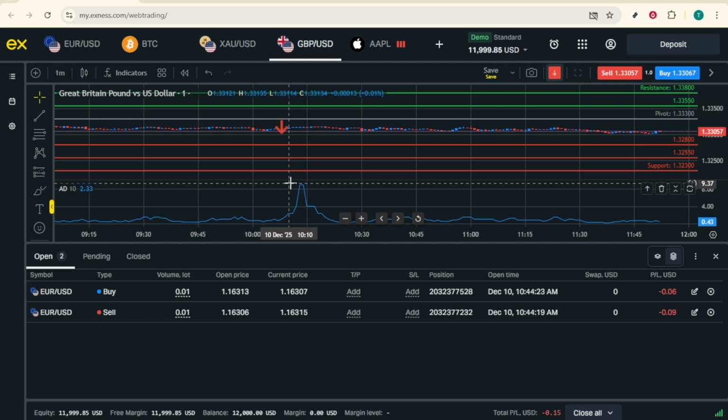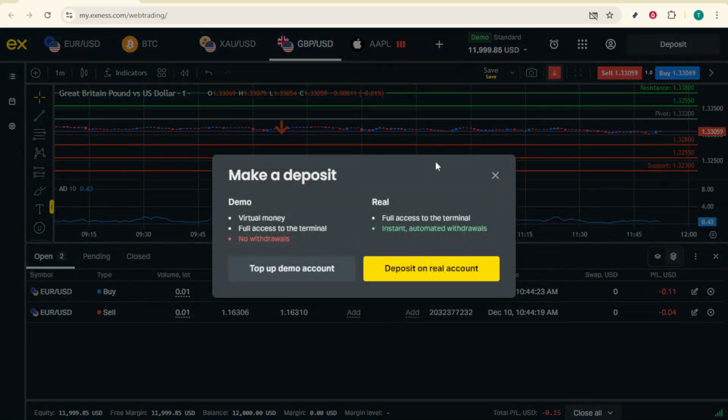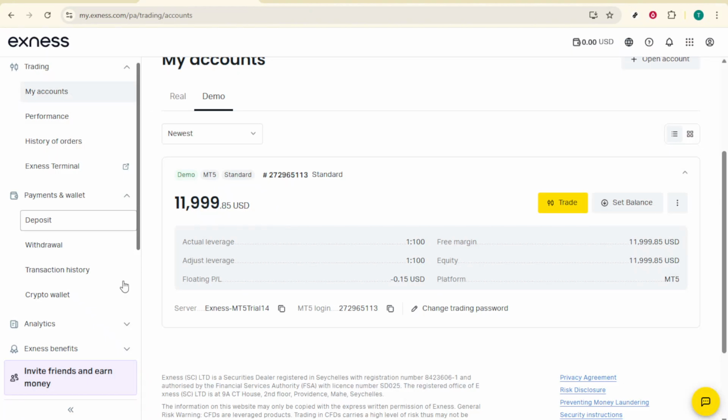First, log into your Exness personal area and open the deposit section. Here, you'll see exactly which cryptocurrencies are currently accepted for deposit, such as USDT or BTC, along with the supported networks like TRC20 or ERC20. This matters because deposits only arrive if the coin and the network match what Exness supports.